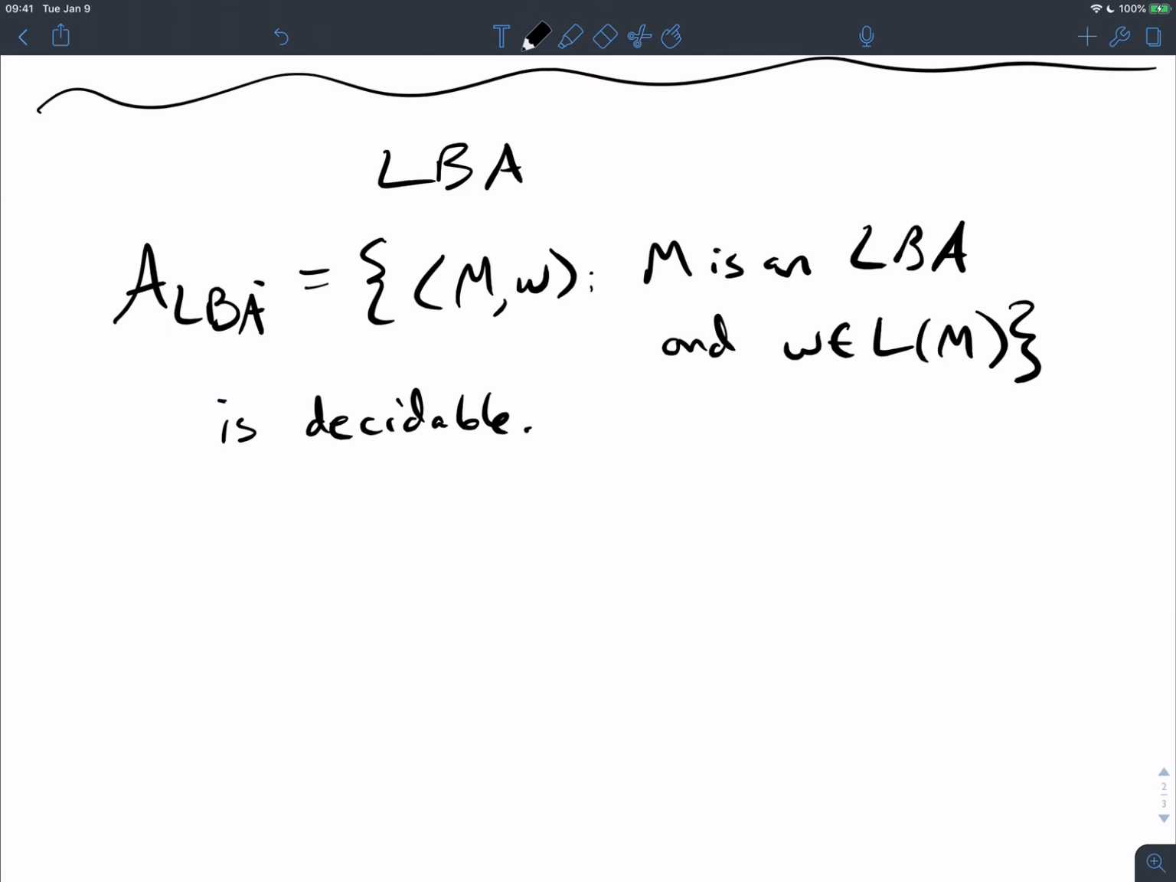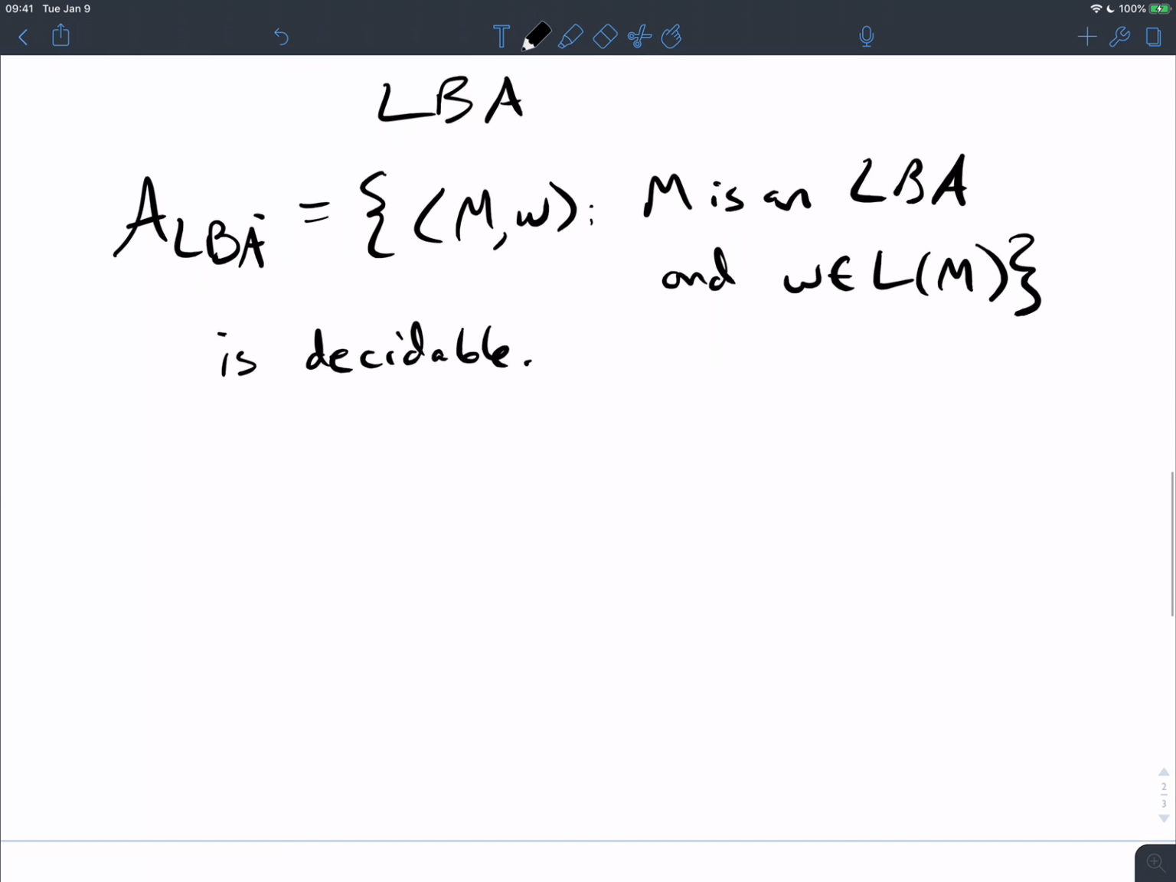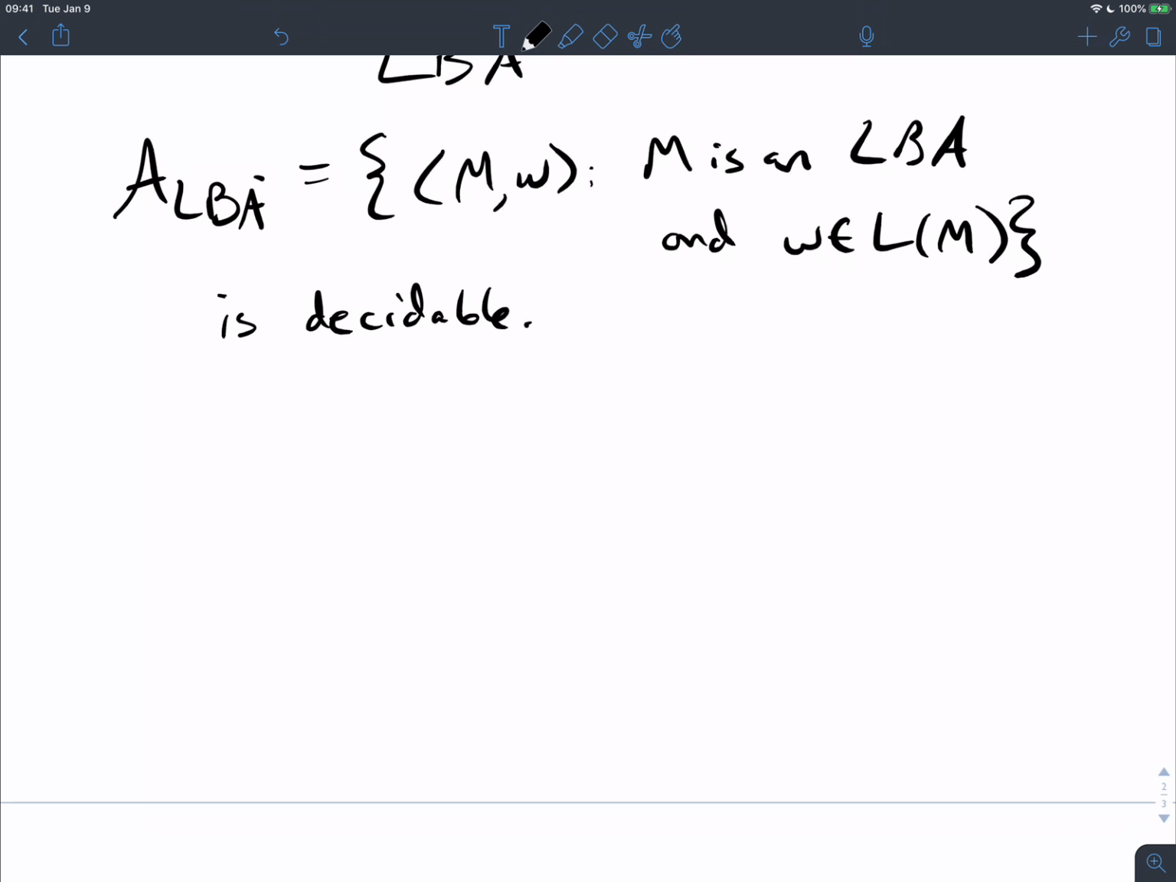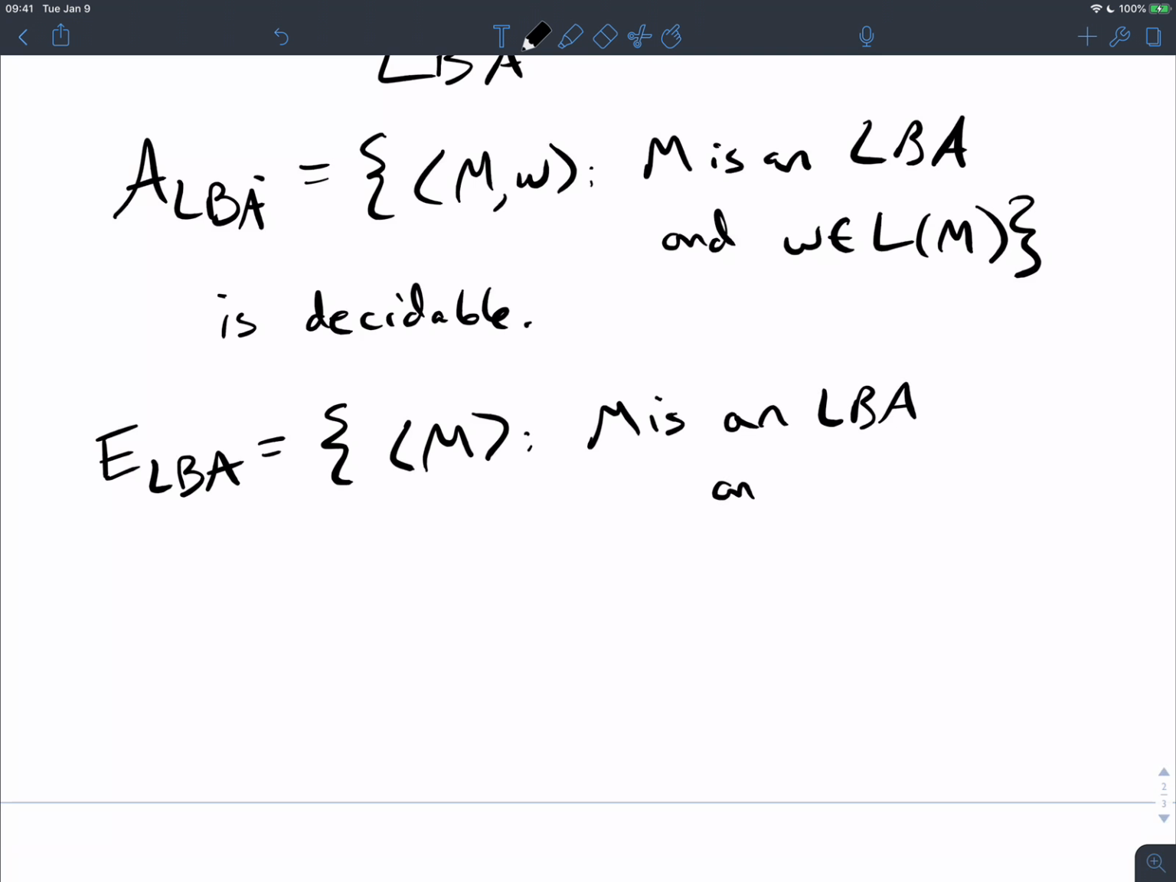So the difference we can see now between LBAs and Turing machines is that there are some Turing machines that won't repeat configurations, but nevertheless run forever, which is pretty interesting. So we found that A sub LBA is in fact decidable. So now let's finish this up by talking about E sub LBA. It's exactly the same thing as ETM, but now we're dealing with LBAs.